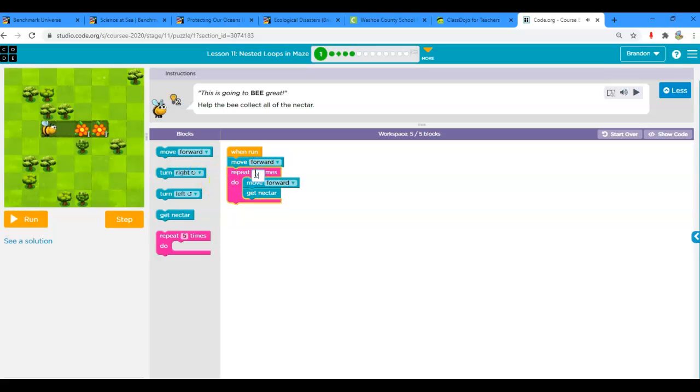And it was repeating 2 times. So now when I run it, it's going to do that. Notice I don't have this move forward inside, because if I have it inside that first time, it's going to move forward, get the nectar, move forward, get the nectar. And we don't want it to repeat that move forward. We want it to just do it by itself and then repeat the rest of the stuff.